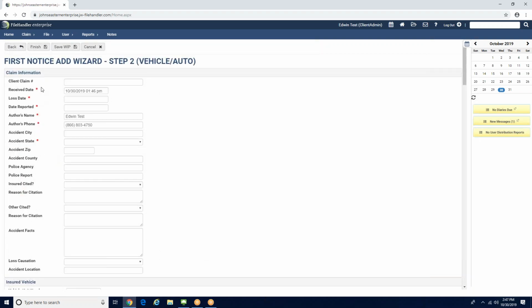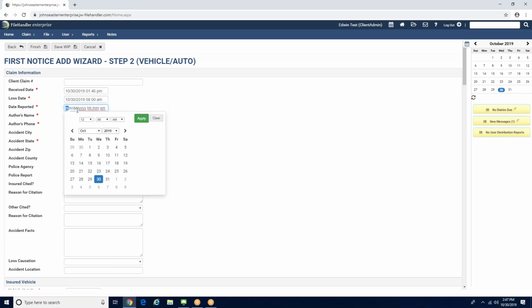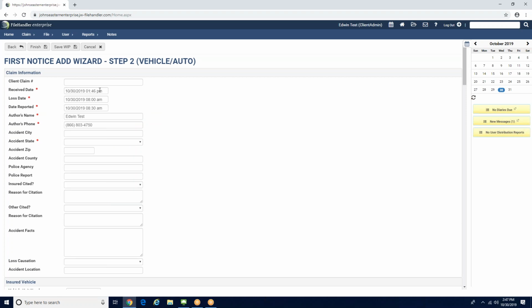We'll go back up to the top, and we will notice, just like in the general liability, that we do need to have these dates in chronological order. So we will start with our lost date, make sure that it happened on this date, and input the time. Then we're going to go to date reported and ensure that the date and time fall after our lost date. And then we will go back up to the received date and verify that it falls after both of these dates. We'll also verify our own information as the author, and then we will select the state in which this accident occurred.